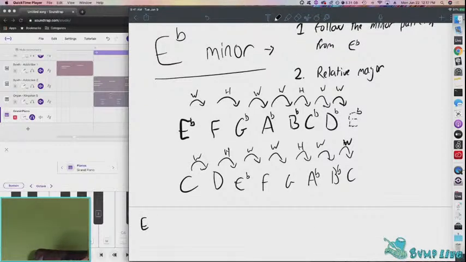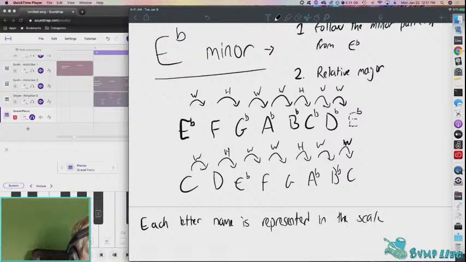Each letter name is represented in the scale. So let's do way number 2. You might also remember, and I'm going to start back from the beginning on this, we'll do an easy one again.